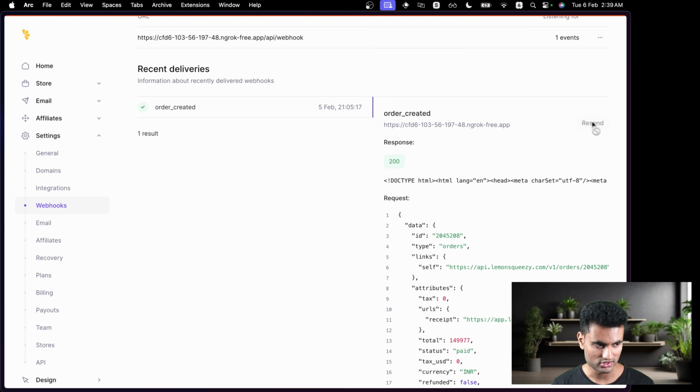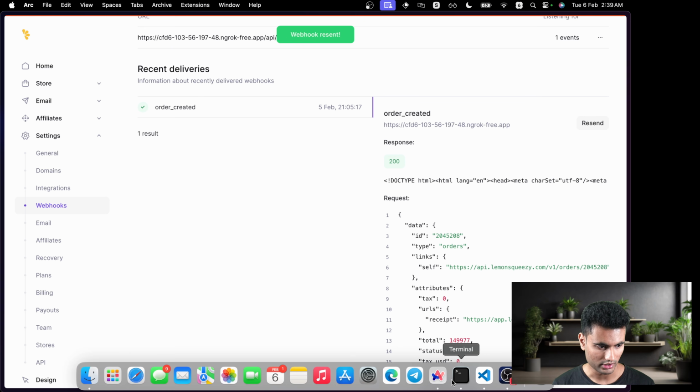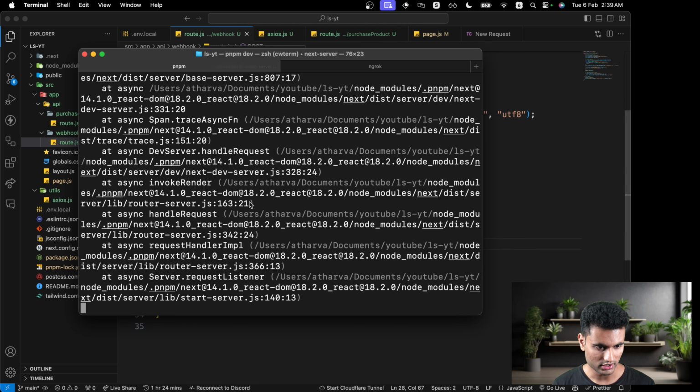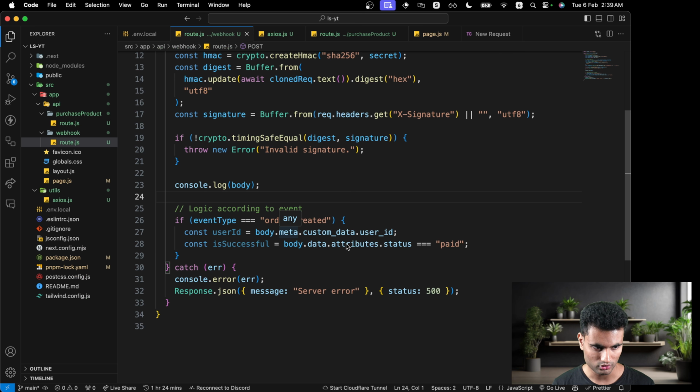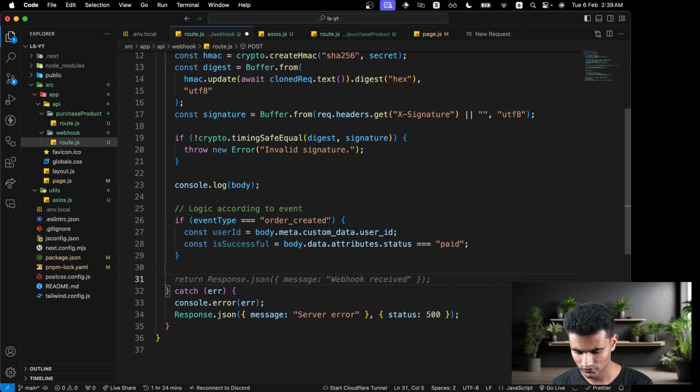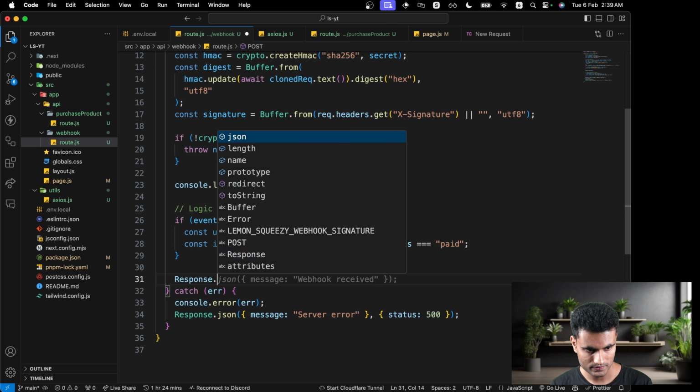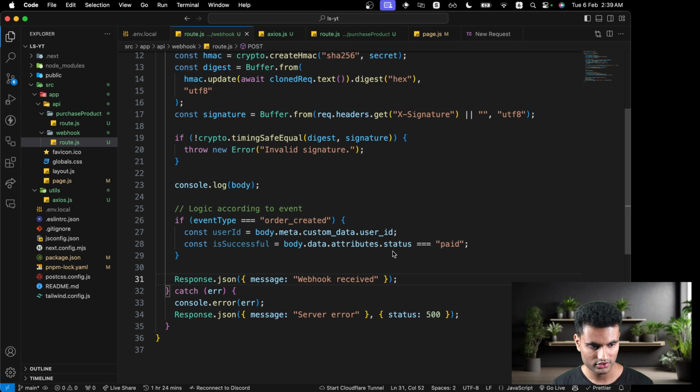So let's click on resend and we should have it in our terminal. So if we see the data here, there is some kind of error. There is no kind of response. Oh yeah, we do not have a response yet. So what we will do is we are just going to do response.json webhook received. And I think this is important for many webhooks, because if you do not have a 200 response, they will try to send it again and again, which is very problematic. So it's always good to have a response to a webhook.